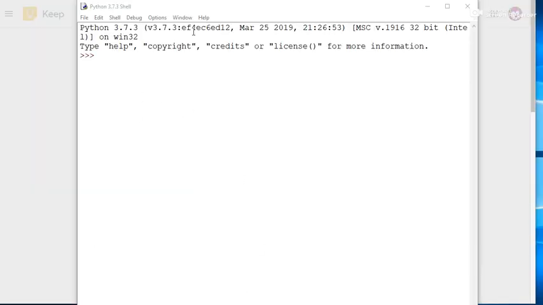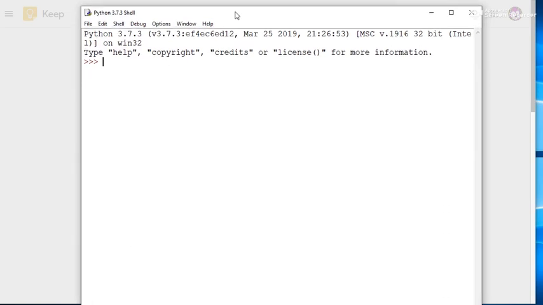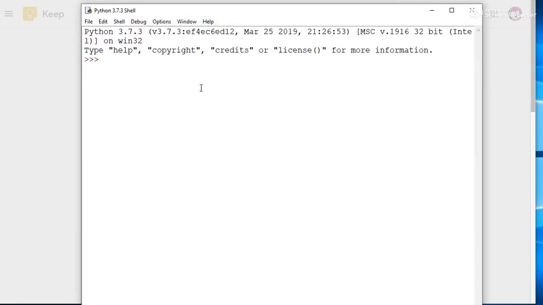So today we're going to use IDLE again. IDLE is an inbuilt Python interpreter that comes with the Python package when you download from python.org. We're going to start a new file.